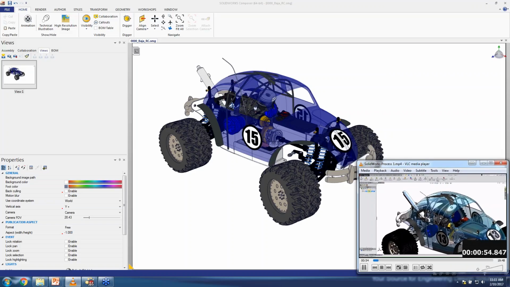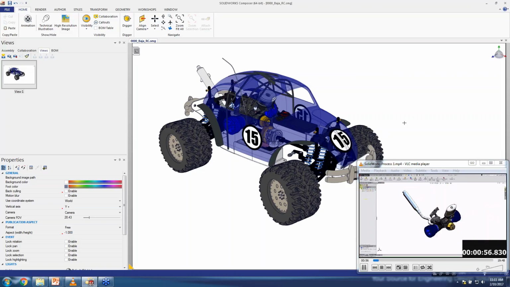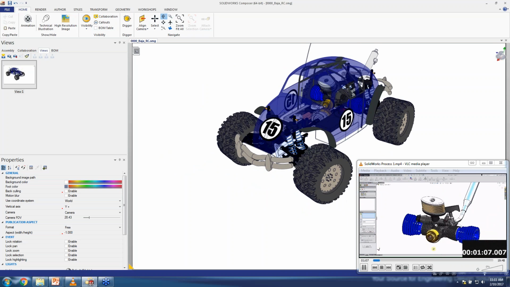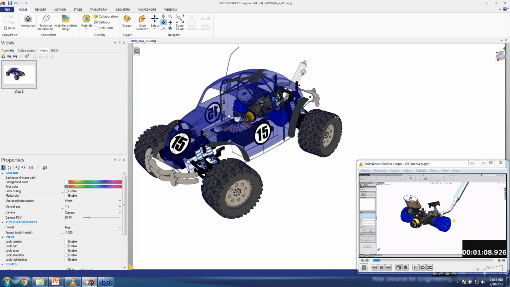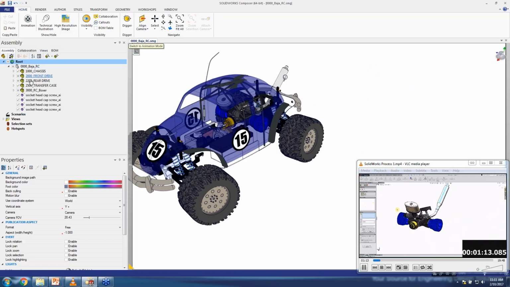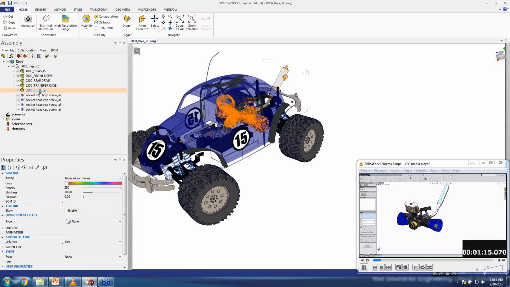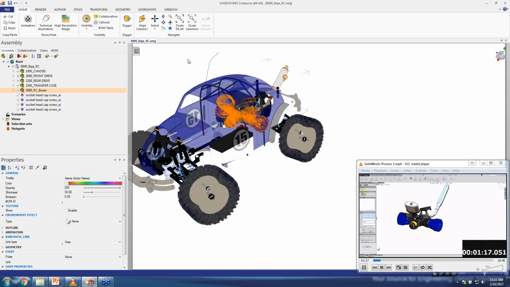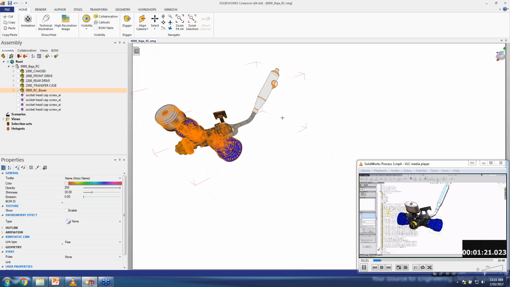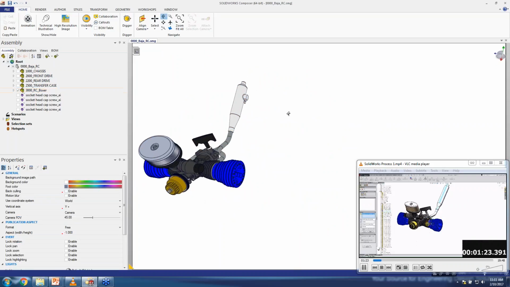Let's make it a little bit smaller, something like that. And then, yeah, let's get started. Basically, I'm going to be repeating what's happening here, but I'm going to be using Composer to do it. So the first thing I want to do is isolate my assembly. I've got this Boxer engine, and all I need to do is select it in the assembly tree that comes over from SOLIDWORKS. Then I'm just going to right-click and isolate, just like that. So now I've isolated that engine. A much easier way to isolate components.